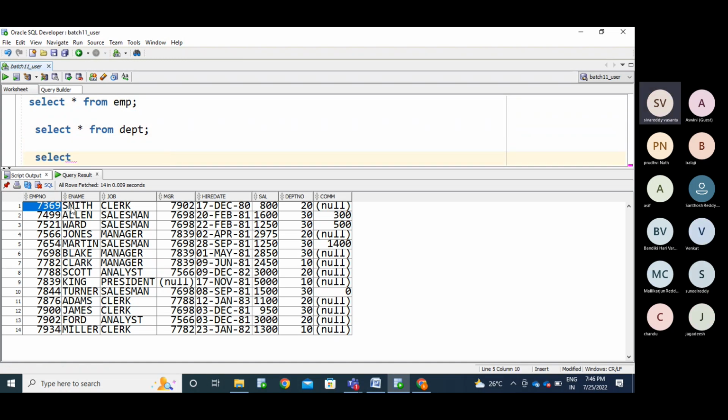See, if you take Smith, he is working under 7902. Who is 7902? 7902 is Ford. Ford is working under 7566. 7566 is Jones. Okay, so Jones is working under 7839. 7839 is the King. He is the boss of the organization. See, this boss does not have any manager details.